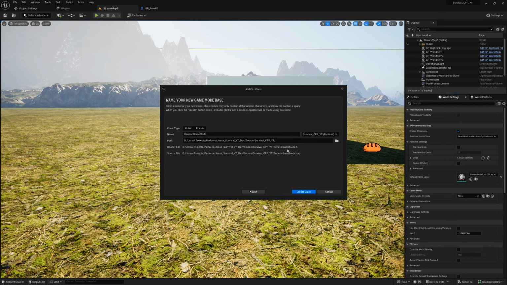All right, and then right here it's going to tell you it's going to create a header file, and it's going to put it in this folder, and a source file, which is your CPP in that folder. So everything looks good here. Named it, go ahead and select create class, and this may take a minute. And then when it's done, you're going to get this pop-up here that says project now includes sources. Please close the editor and build from your IDE.